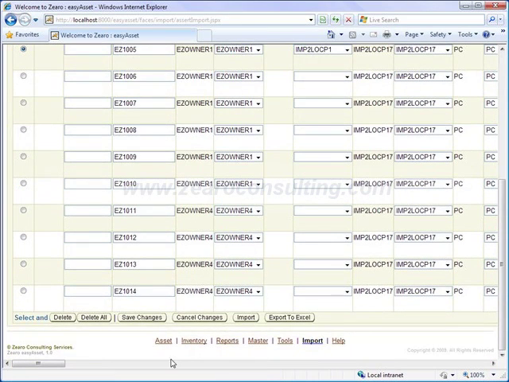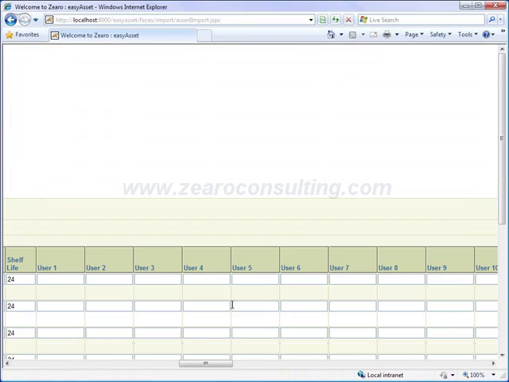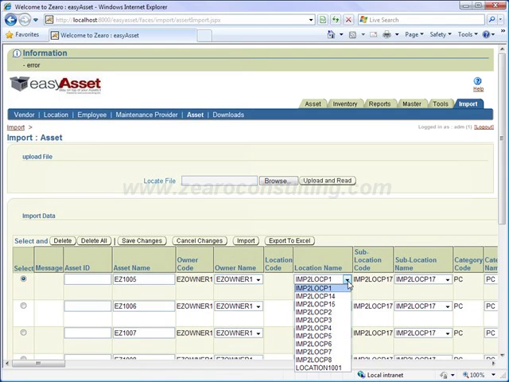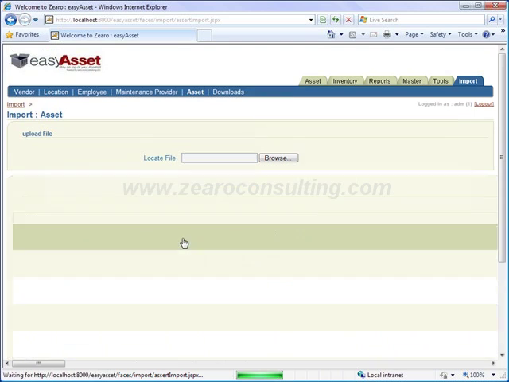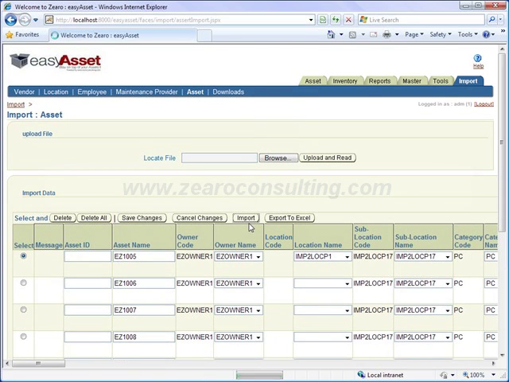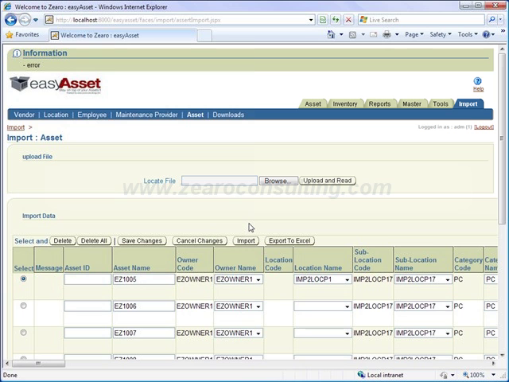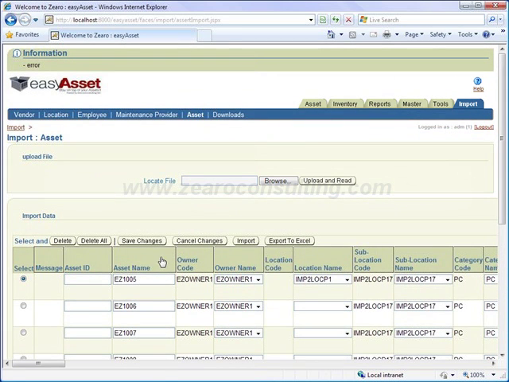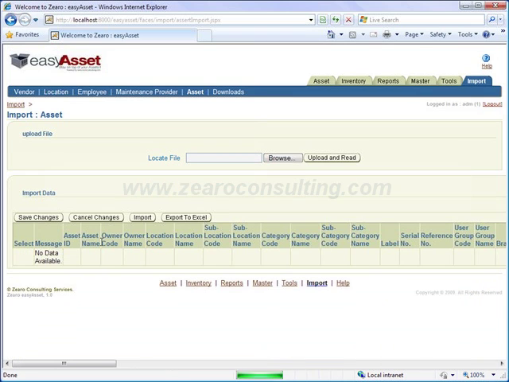There is some error in import. Let's see what error I'm having in import. Okay. I'm going to cancel changes and import once again. I think there is some data related error here, so I'm going to delete all the records and save the changes. And again, I'm going back to the Excel sheet.